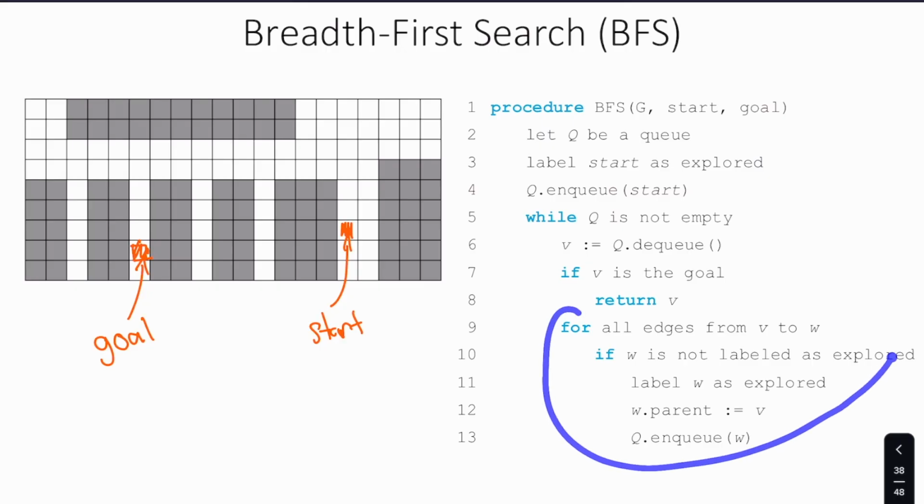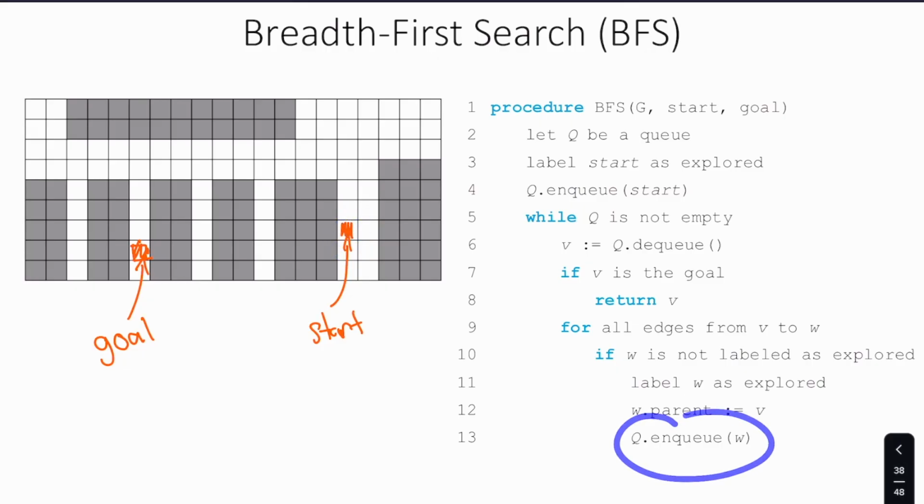Otherwise, we look at all edges coming from that vertex to other vertices, and if they've not already been explored, we label them as explored, and mark their parent as this current vertex. So for example, this is our current value for V, and the values for W would be all of the unoccupied vertices around it. All of those unoccupied vertices around it will have V as the parent, meaning to get to any of those, you'd go through V. And then we add those to the queue and then start branching off from there, just doing this essentially recursively, even though it's an iterative algorithm.